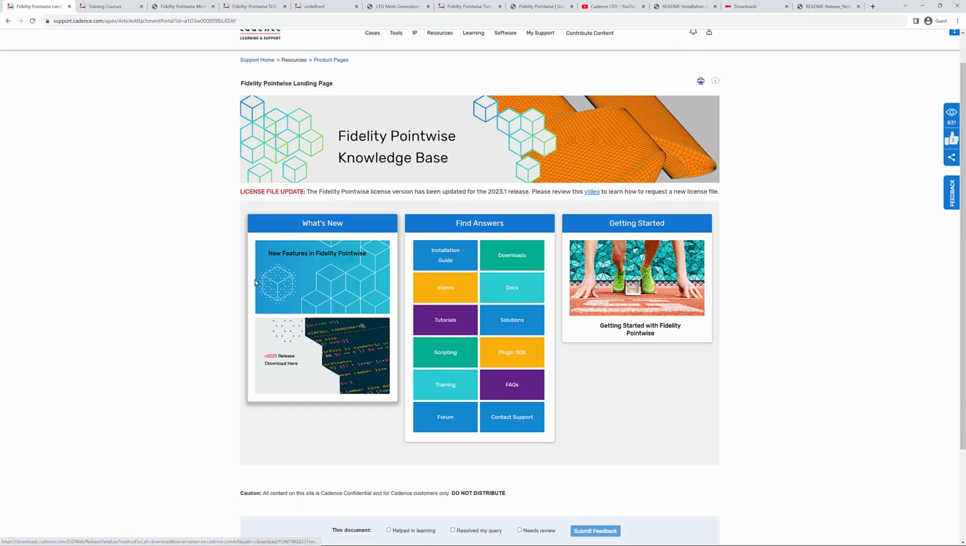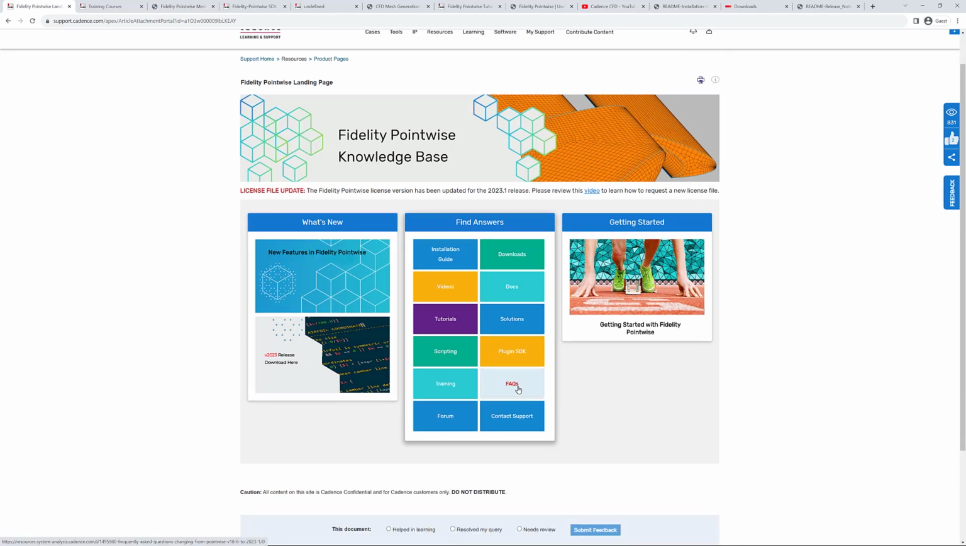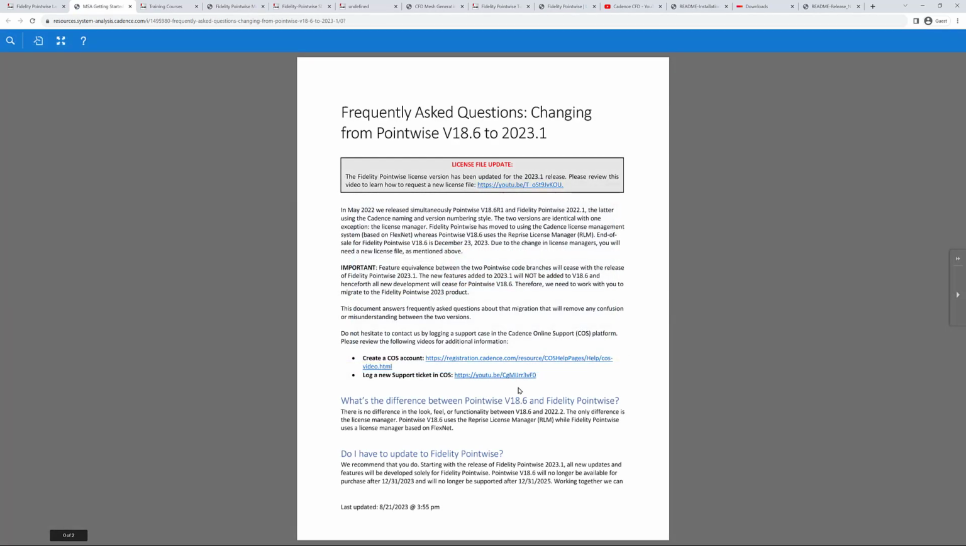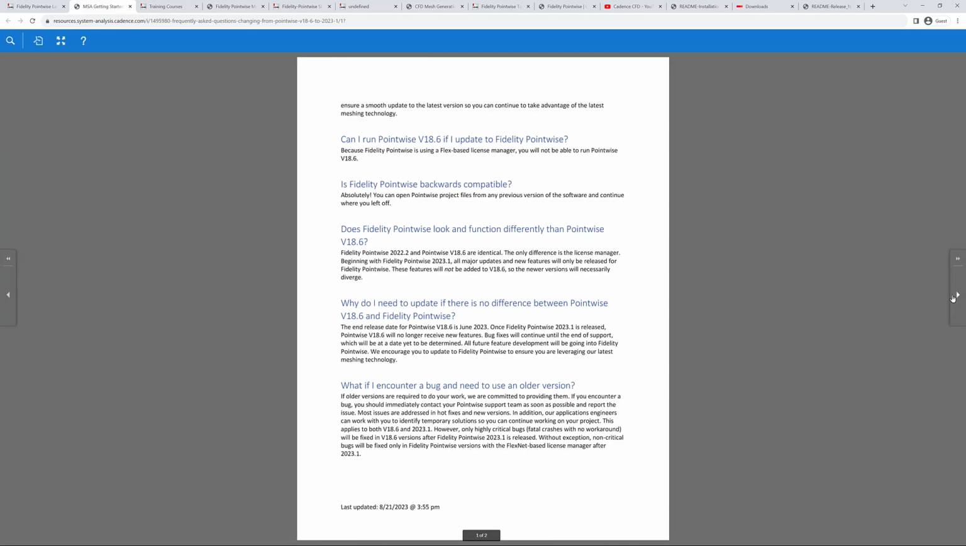Going back to our landing page, frequently asked questions. Click on that button. A document is going to open up. It's a short document that basically talks about the transition between version 18.6 and version 2023.1, basically a transition between the Reprise license manager that was used in version 18.6 and the Cadence license manager that is used in the 2023.1 version of our software, and is also presenting a lot of answers to some common questions that our users actually have.